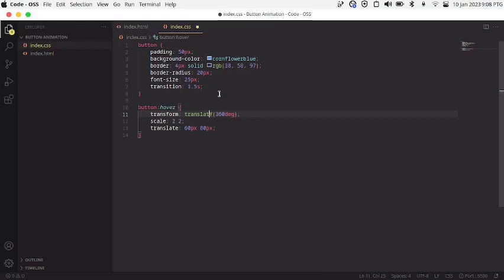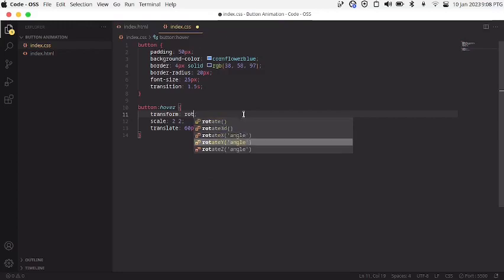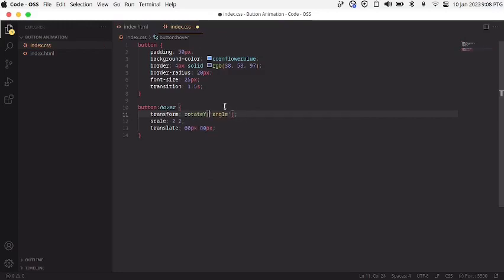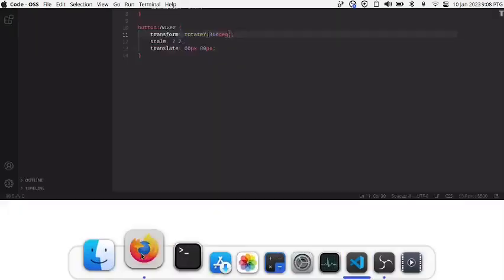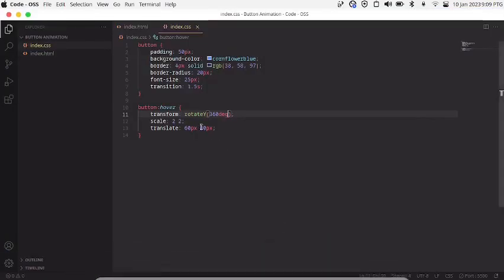Oh wait, this is meant to be rotate y. Okay, so this is a mistake. So write transform rotate y 360 degrees. Replace the translate y with the rotate y. Now this button feels much more special.